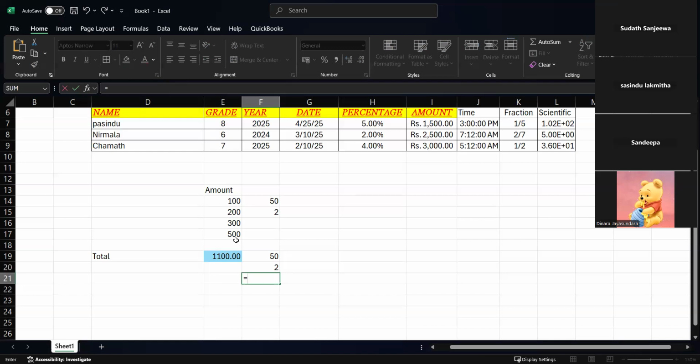Type the equal sign with this cell and use the multiplication sign. This is the star mark on the keyboard.